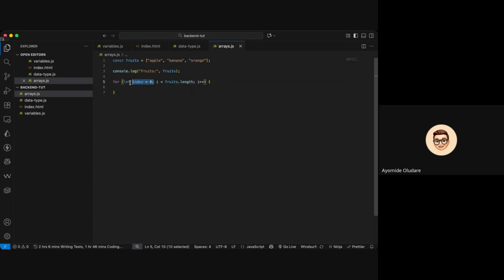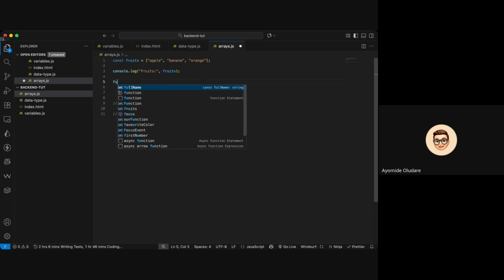So if this is index, our initial value of index is 0. So we want to do something. We want to say if index is less than the length of fruits. Let me comment this out. Do you know that we can get the number of items we have in our array by saying fruits.length?